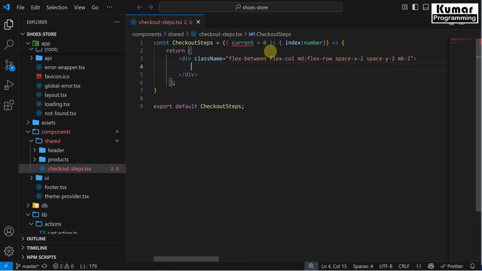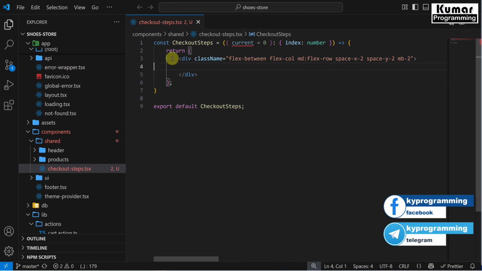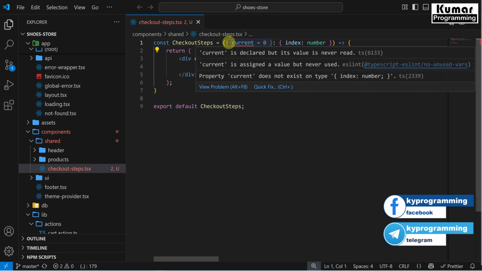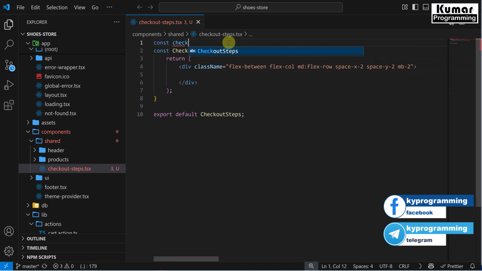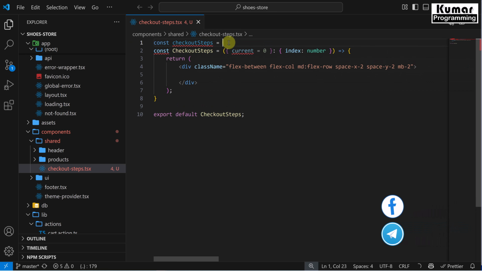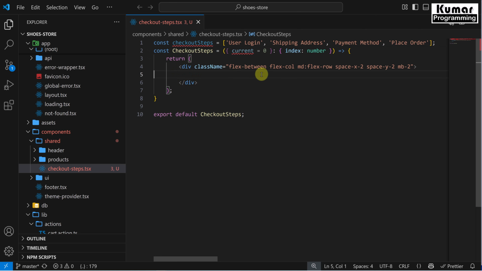And now inside this div, we are going to render all of our checkout steps, right? So what we will do, first of all, we will create an array here: const checkoutSteps equal to an array. The first one is user login, the second one would be shipping address, the third one would be payment method, and the fourth one will be place order, right? And we are going to use this array inside this div.